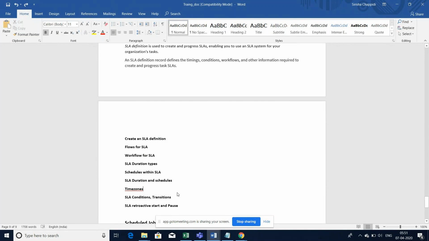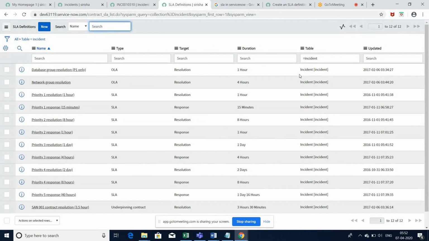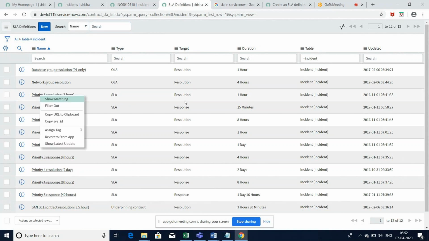So let's go through the system SLA definition. I'll explain the thing already. It is in the incident table. We have 12 SLAs on the incident table. So different types, OLA and SLA. The type. So we'll go through the priority one resolution, second SLA type. Here for priority one response, we have two SLAs here.